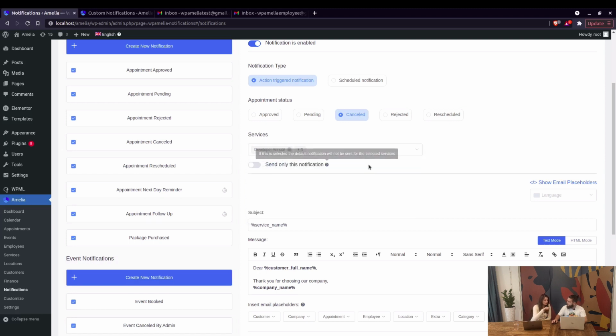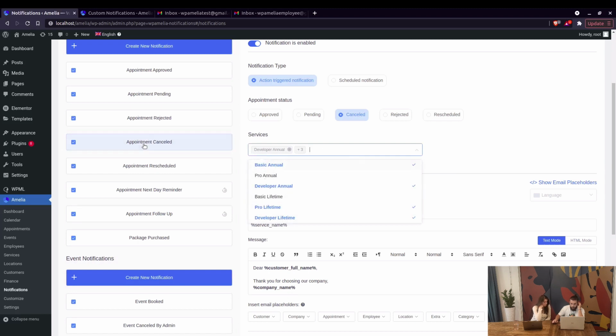And one question, what about the other services? Are they getting the old notification? And how do you exclude those that you selected there to prevent them receiving the old one? When you enable this, send only this notification, the canceled notification, which is this, will not be sent to these selected services. And the other services will receive the regular appointment canceled notification.